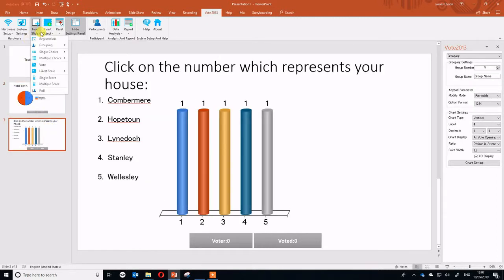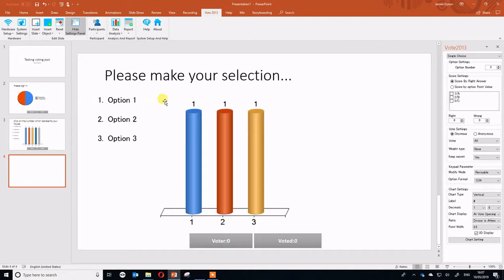I'm now going to add my first question slide. This could be a single choice one. I'm going to give three options. And again, if I want to change that, it's no problem. I click after number three and press down, and it'll add a fourth option in.